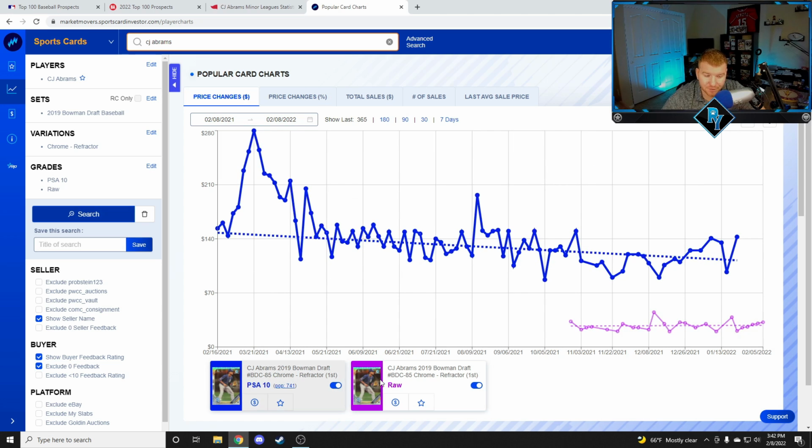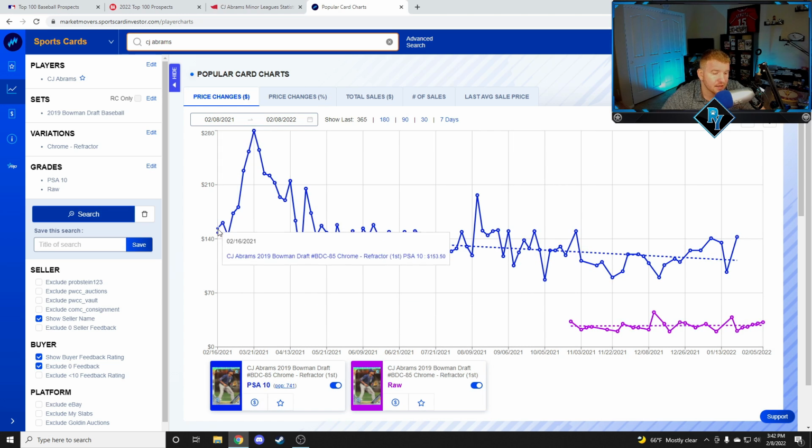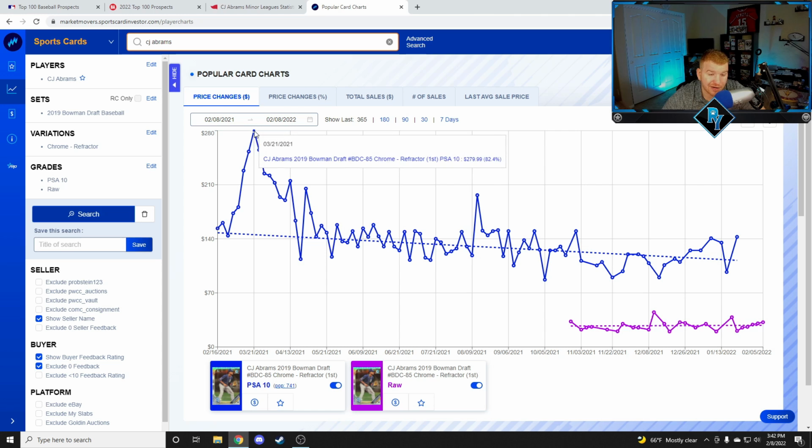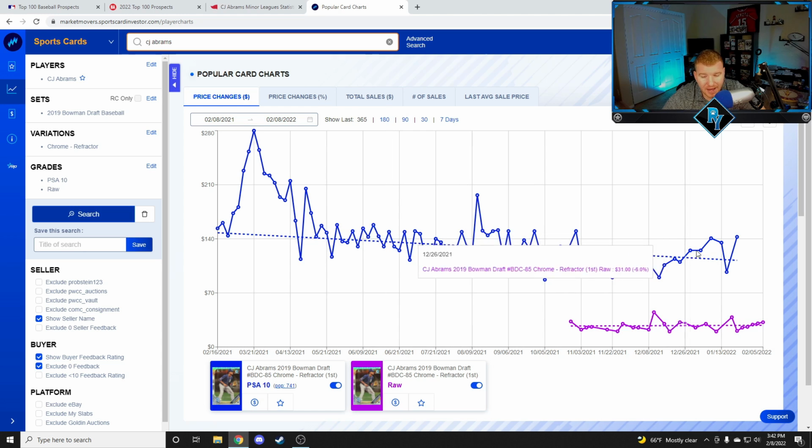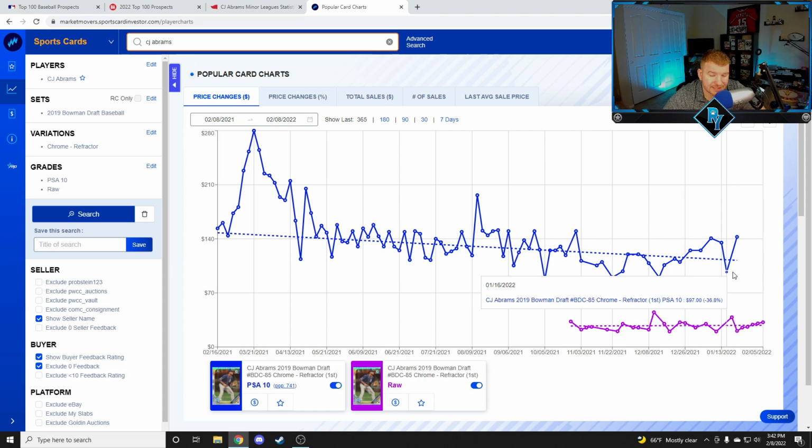So the way I see CJ Abrams right now, his prices are still very affordable. We're going to go with the base refractor from 2019. PSA 10 back in February of last year, $153, and then spring training hit, someone bought one for $280. There was a CJ Abrams hype during spring training, you guys, and then his stuff slowly came down, still hovering around $200, $190, $150, and now most recent sale, come on, $142.50. And even right here on January 16th, $97 for a PSA 10 refractor.